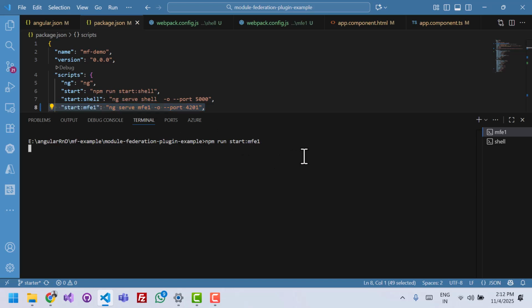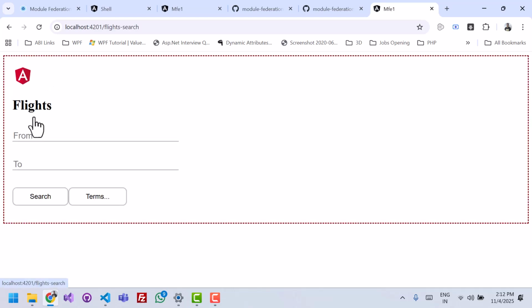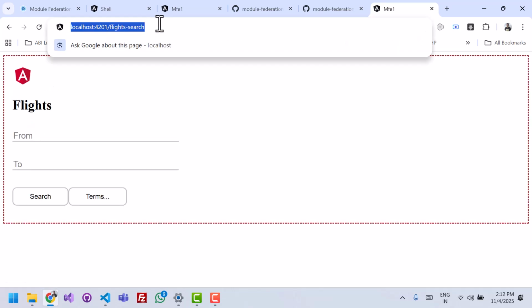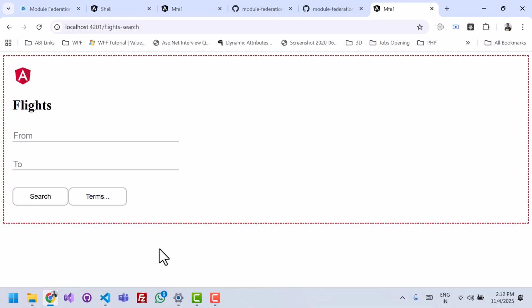So mfe1 will be started. Let's wait for it to start. The bundle is being generated. Now let's see. So good, the component is being activated now, and we can see the application is hosted in the proper way. Now let's see how the shell is working.